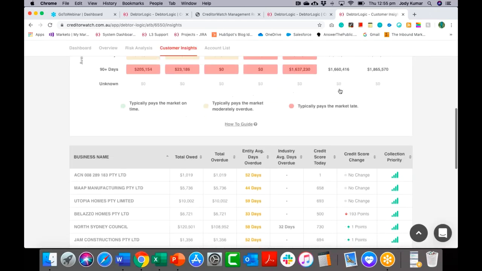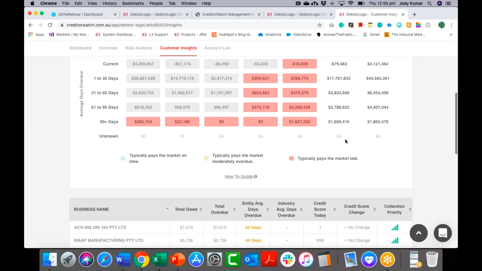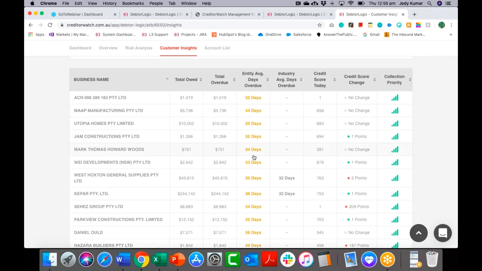Now, if you look below, and if I decide to click a section, so I want to look at the late payment trends, for example, you'll see the type of accounts there, how much they owe you in total, how they typically pay the market, their credit score, and a collection priority. So this collection priority is an algorithm that looks at how they typically pay you versus the market and also incorporates their credit score and helps identify maybe not the oldest accounts, but people who are probably likely to pay if you push them a little bit earlier in the process.